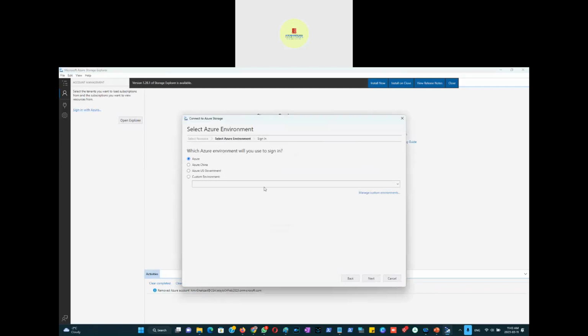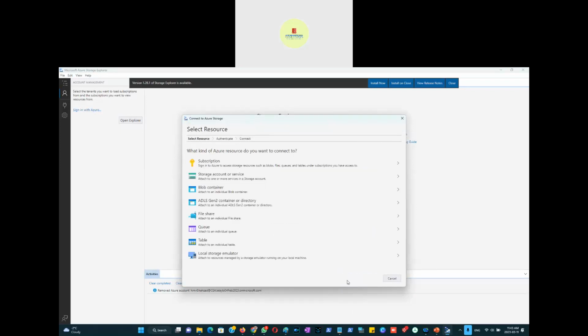So sign in with Azure. Then I say, okay, I want to connect this application with a key. Can I do that? So there's a next button, but there's a back button as well. When we opened this, it took us to select Azure environment, but there's a select resource as well. So we go back here and then it shows all the other options to connect. And there is that ADLS Gen 2 container or directory as well.